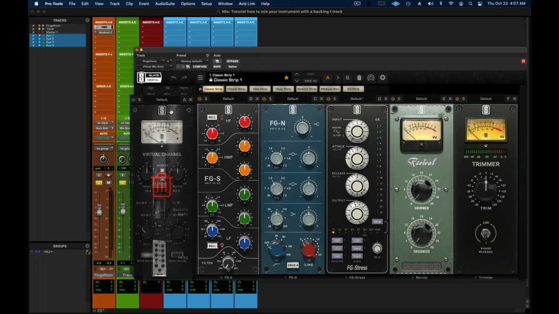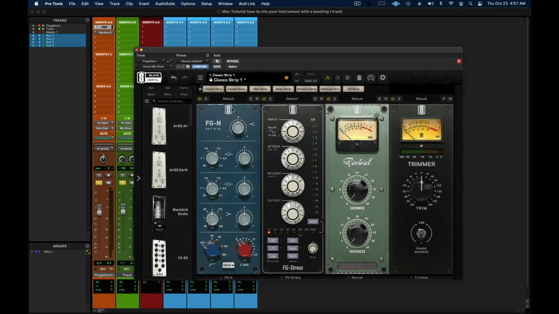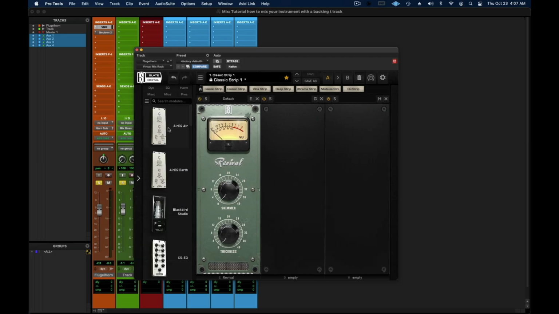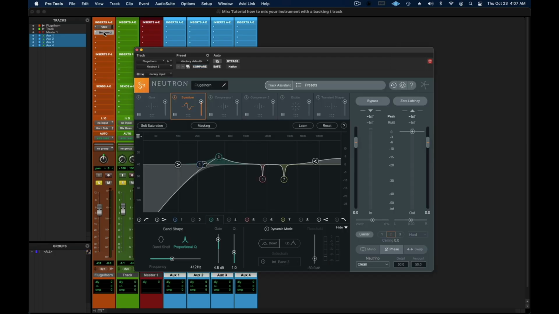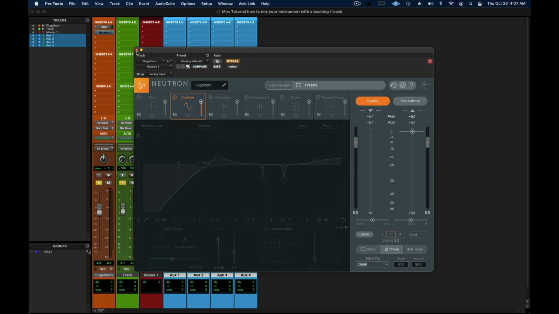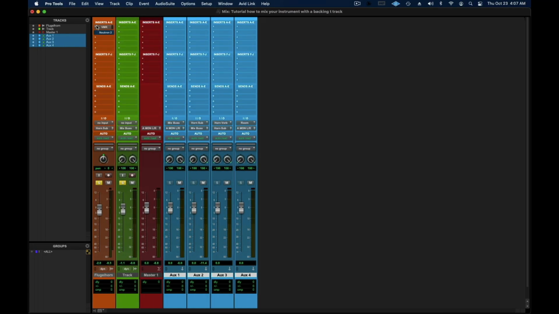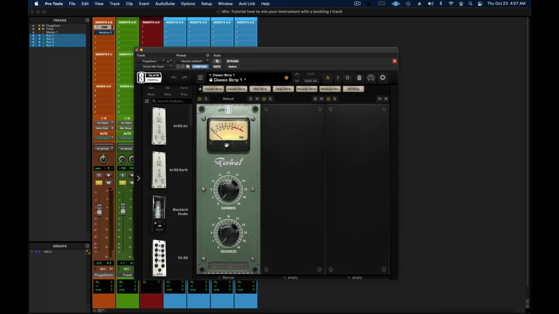this is called Revival. And it's a free plugin. You can get it from Slate Digital, absolutely free. At least it was free when I got it. So let's listen to it. Let's see what it does, and be very careful with this, because you could overdrive it and you could distort. So here's the flugelhorn.